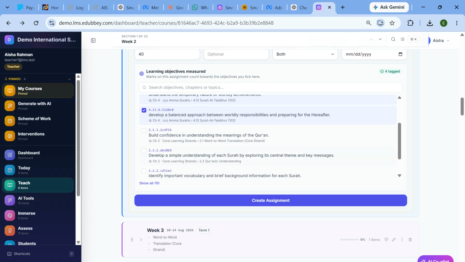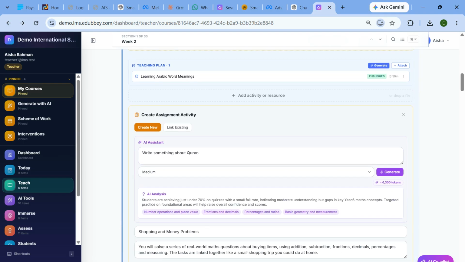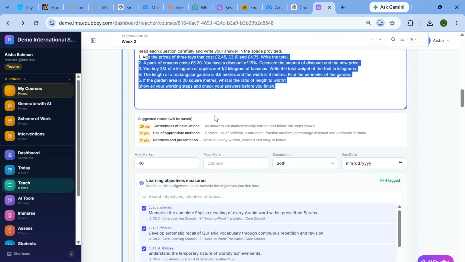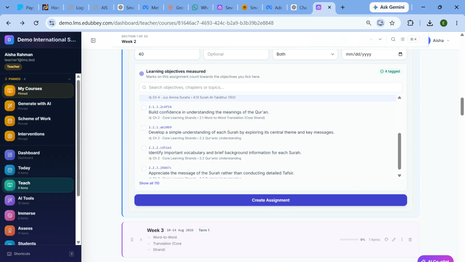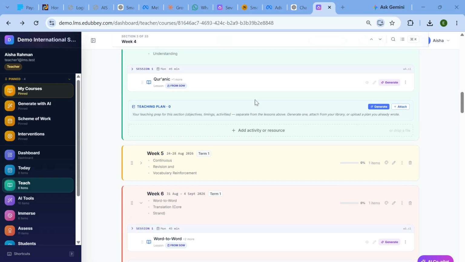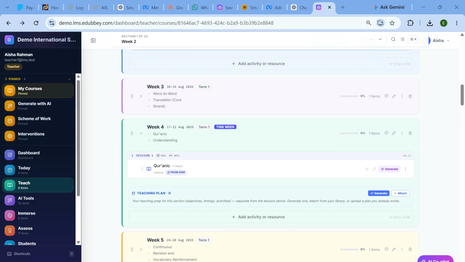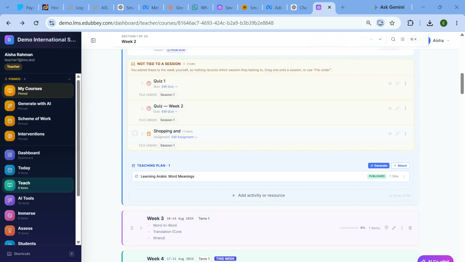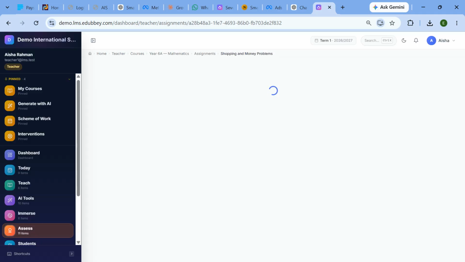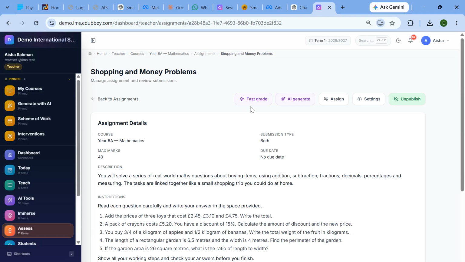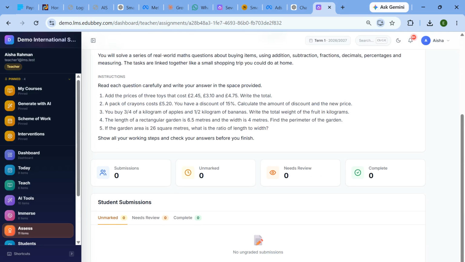When you are happy with all this and you give it a name, okay, the name is already there. Just click on create assignment. So we are still on week 2, right? Yeah, this assignment. So you can always click on edit assignment as well. Click on edit assignment. This is the question.